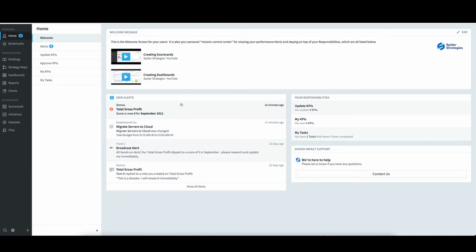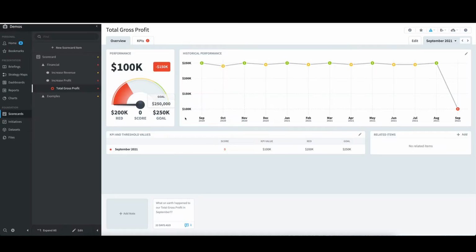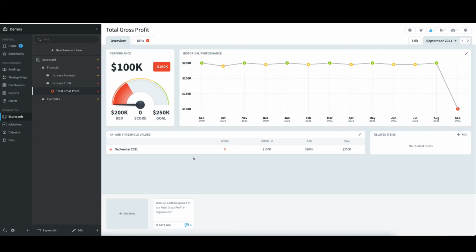At the top of the alerts list is a user subscription alert, which is alerting me that total gross profit has dipped to a score of 0 in September. I can click on it to investigate it further. From the detail, I can see that for the past year it was performing well, but for whatever reason completely tanked in the month of September. At the bottom, I see that I've already posted a note on this and asked for more information on what is going on. For now, I'll move on and click Home.